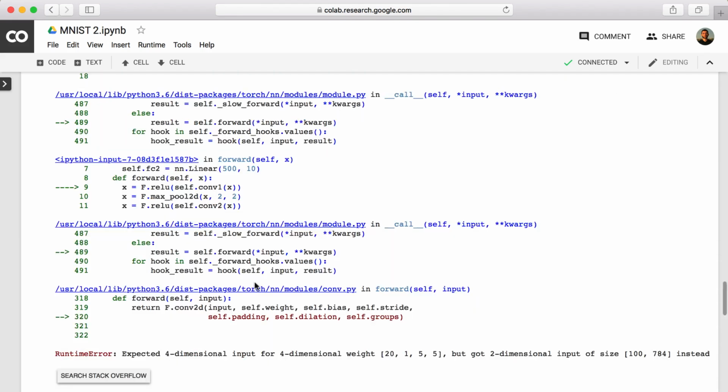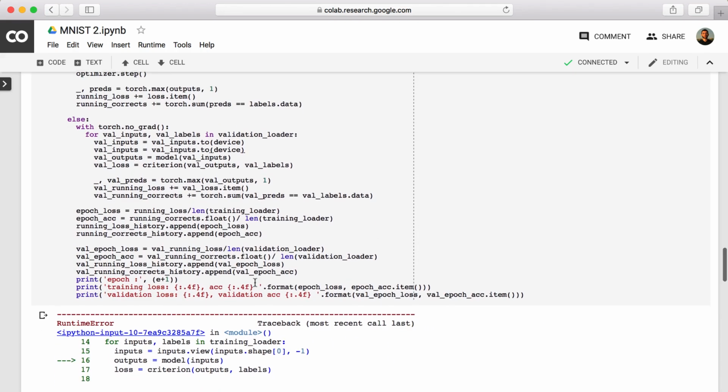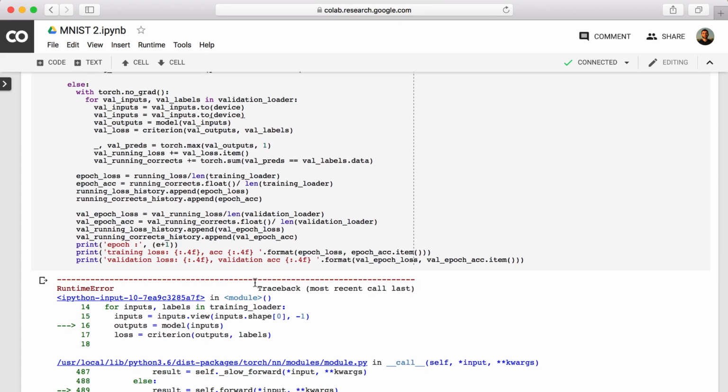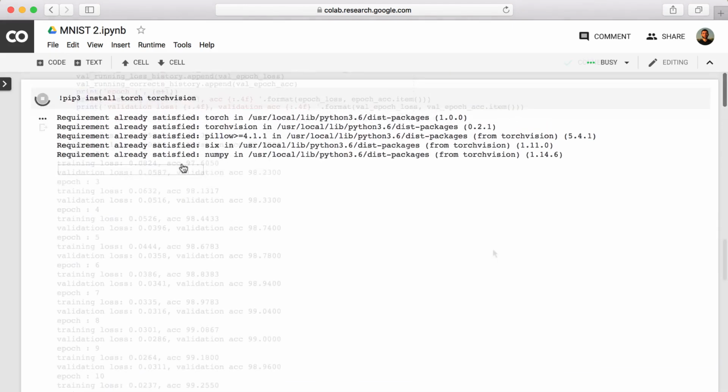Alright, as we are now working with CUDA tensor types and training on GPU, we now run the training process and evaluate the loss and accuracy of our new model. We will also test the effectiveness of this model in a variety of images. Runtime, run all.